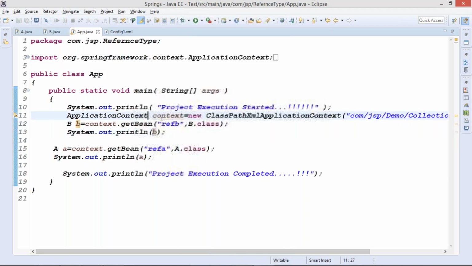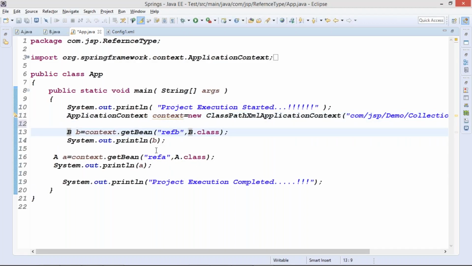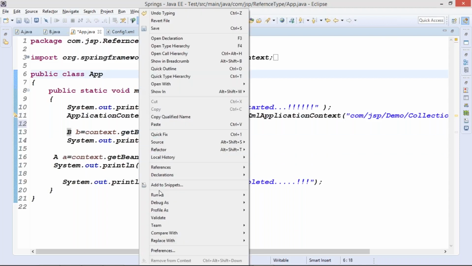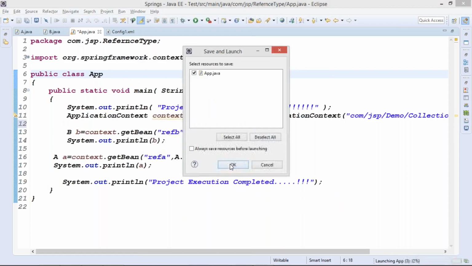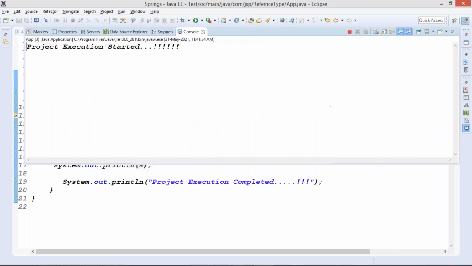So first you can see, guys, one object of B will be created, value will be set, and then that B object will be injected inside A object. Let us execute and we'll see whether we are getting the expected output or not. So click on OK.